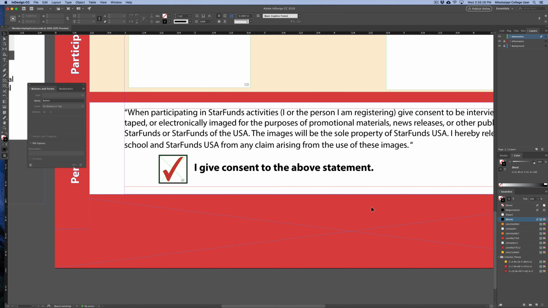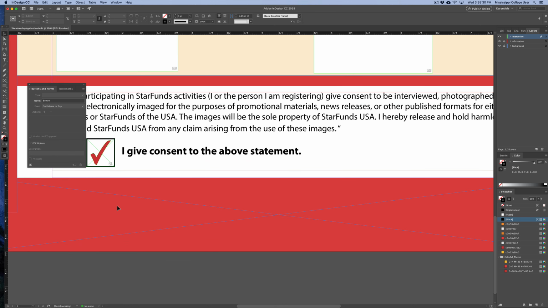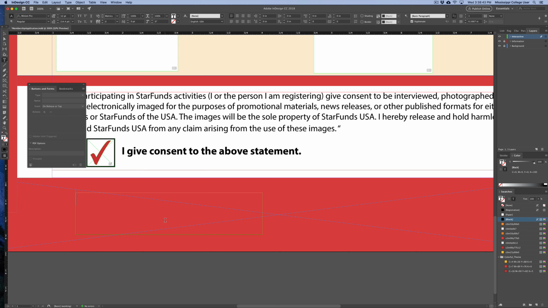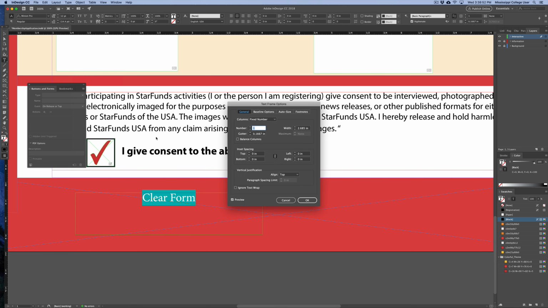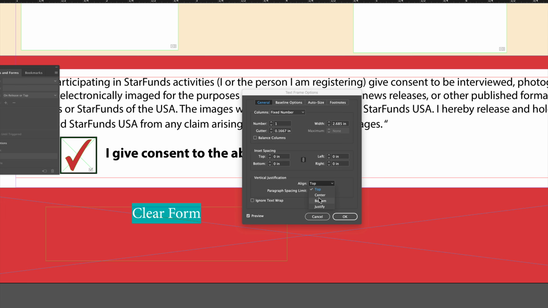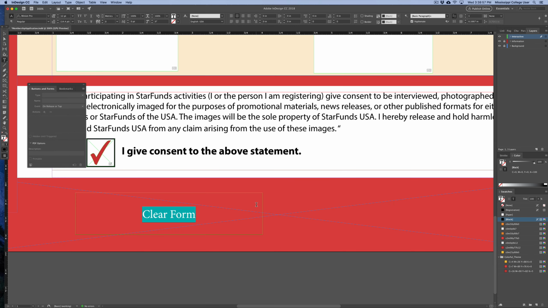Now the final thing we want to do is add 2 buttons to this open field down at the very bottom to both print and to clear our entire form. To do this, let's grab our Type tool. Let's create a text box down here at the very bottom. Inside of this first one, I'm going to type Clear Form. We'll highlight this. I'm going to center it up inside of here. Again, open up our Object, Text Frame Options. Let's do a vertical alignment into the center as well. I'm going to make it nice and large.